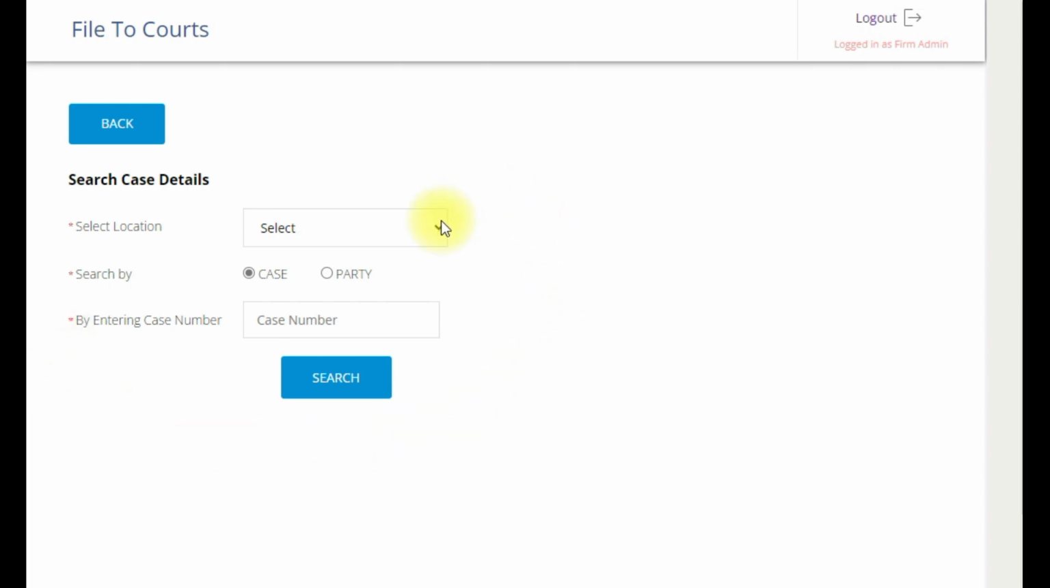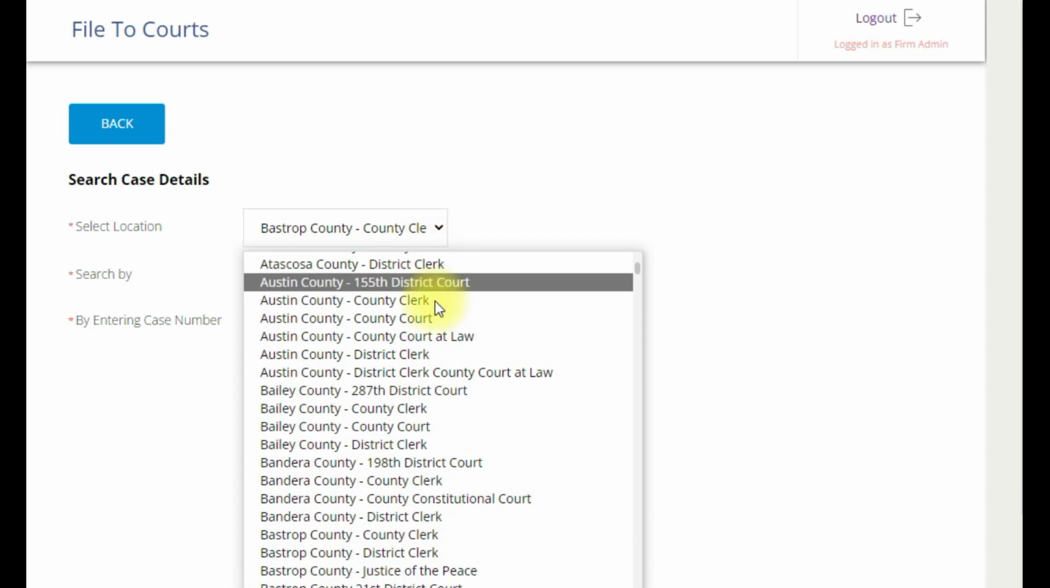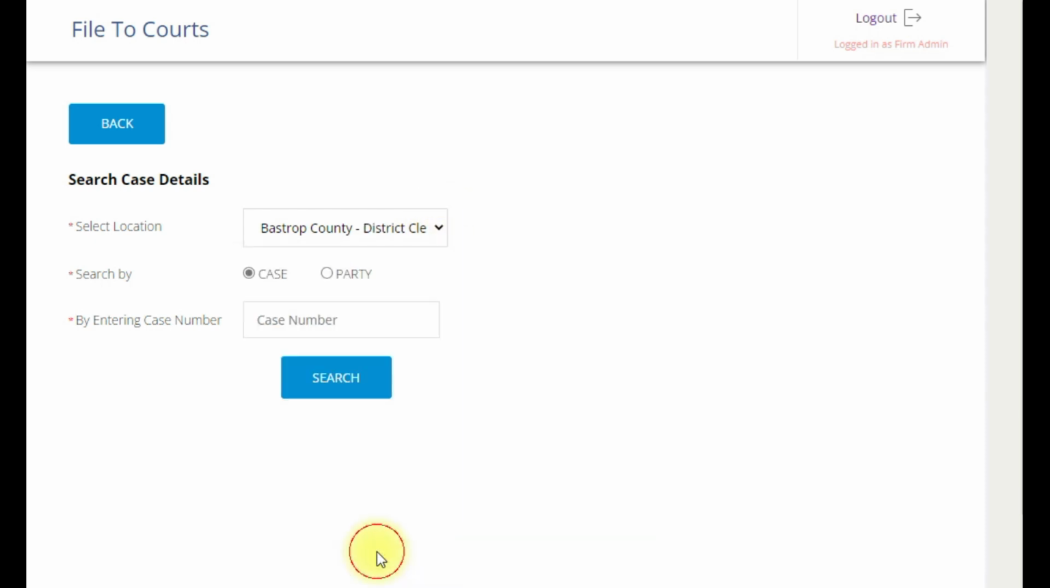The first thing we're going to do is click on the drop-down and select our venue, which is going to be Bastrop District. Next, we're going to enter our case number in Bastrop District Court. When we're ready, we're going to click the search button.